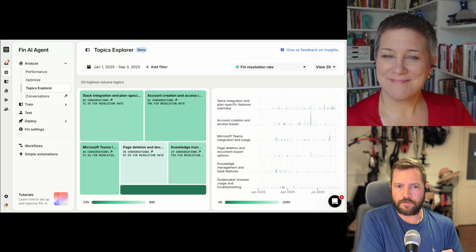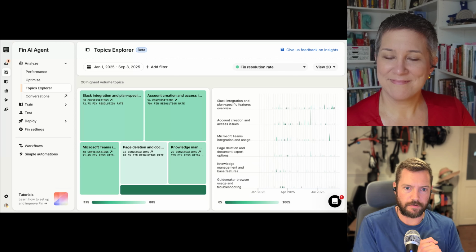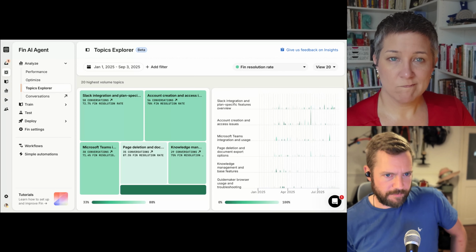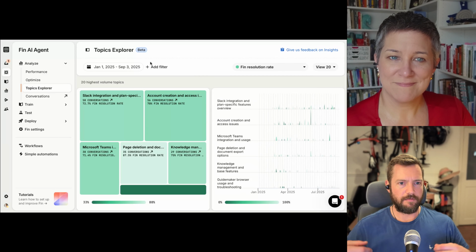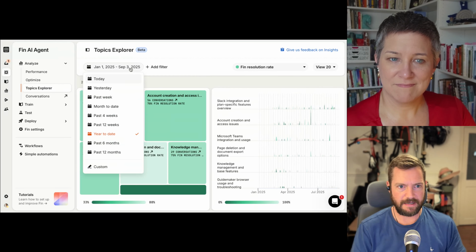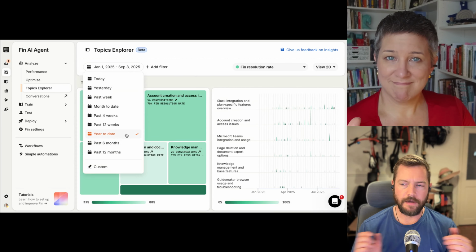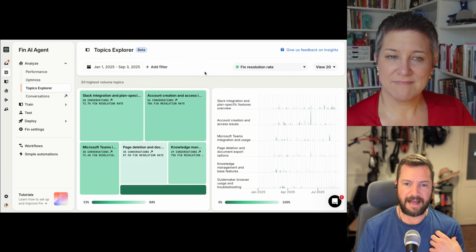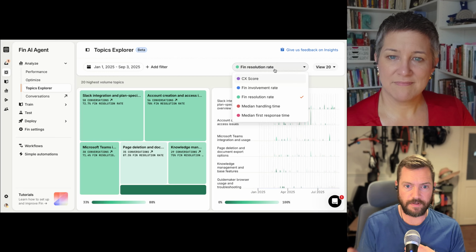It basically looks through and has a bit of a guess based on the content of a conversation. So what we've done here with your Intercom setup, Jen, is we've looked from the beginning of the year to today. So that's the year to date option, because we want to get a nice big sample. So as many conversations as you can. And in this case, I suggested we look at the resolution rate. So that's Finn's resolution rate.